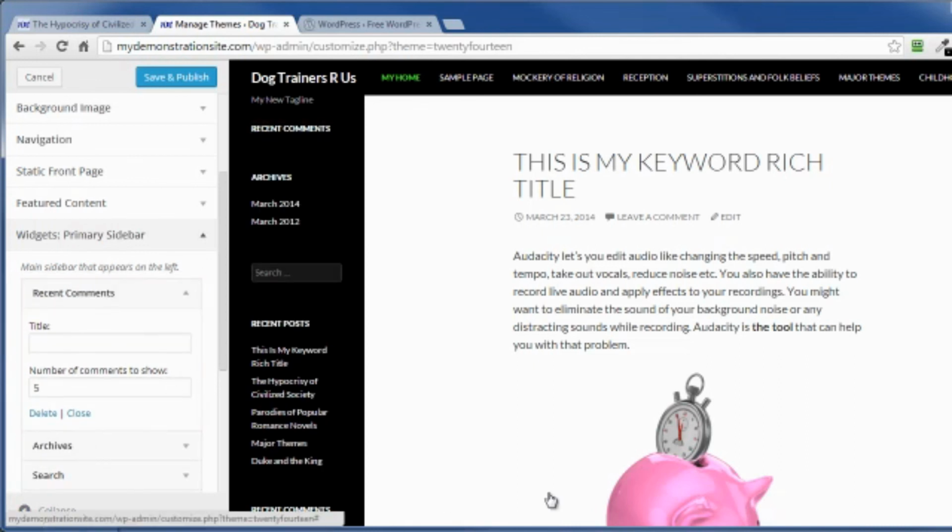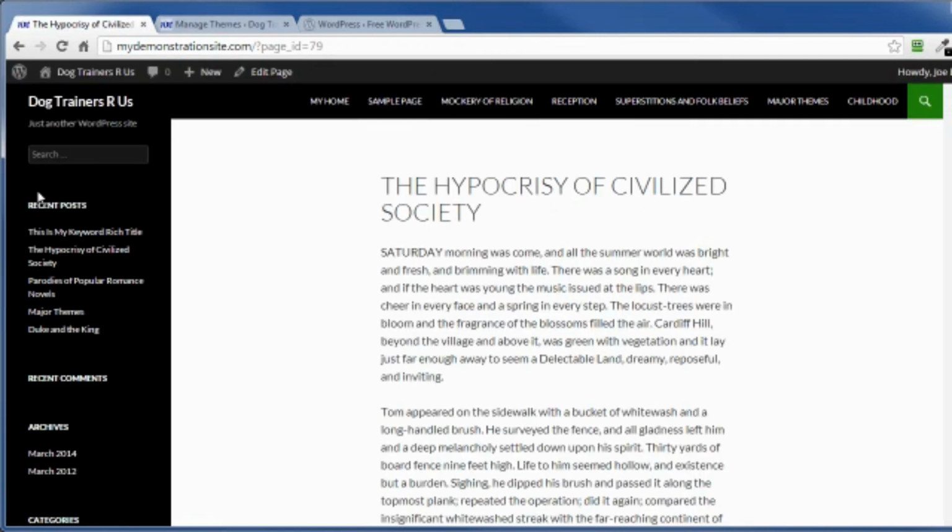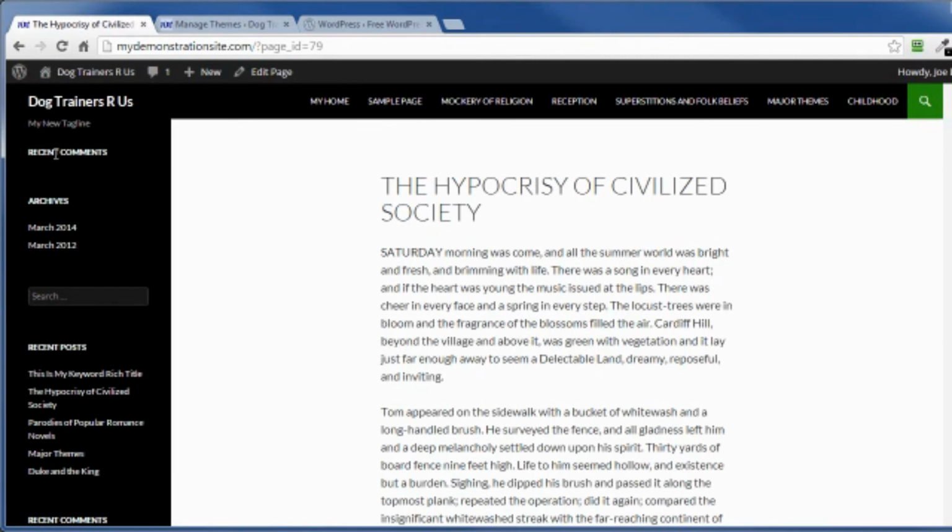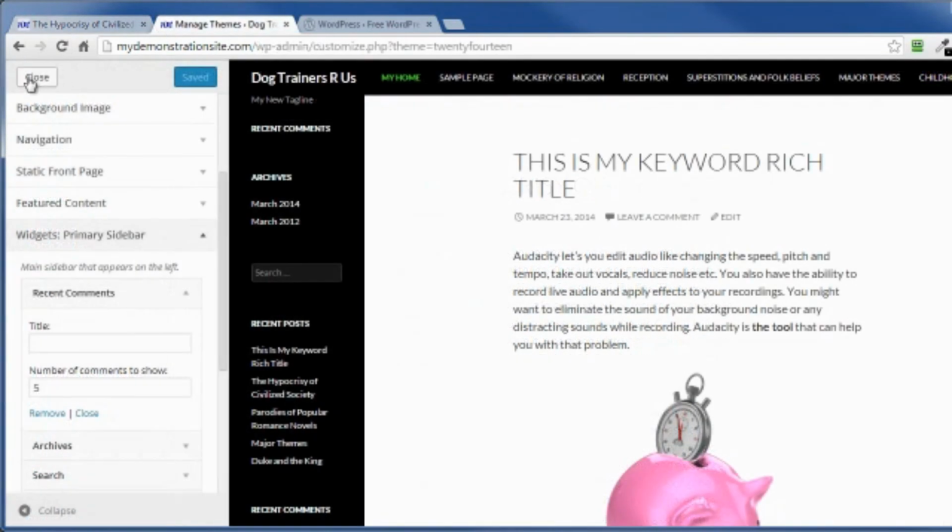There it is. And let's say you like how this stuff looks. Click on Save and Publish. Come on back here, and let's see how we change things by refreshing the page. There we go, just like it showed in the customization bar. Let's come on back here and close this out.